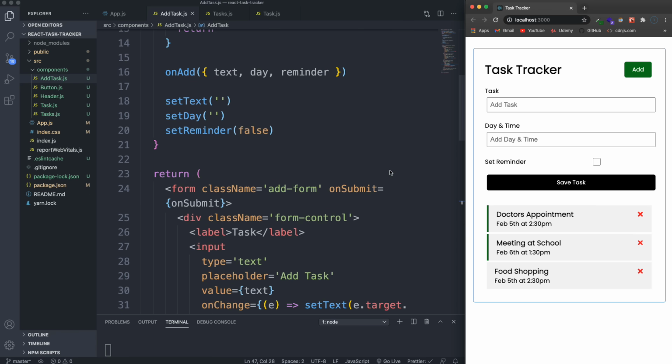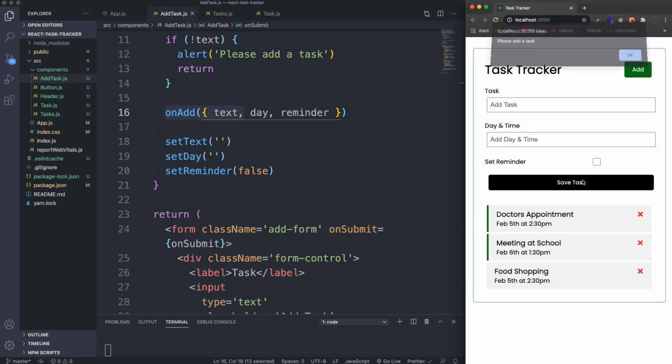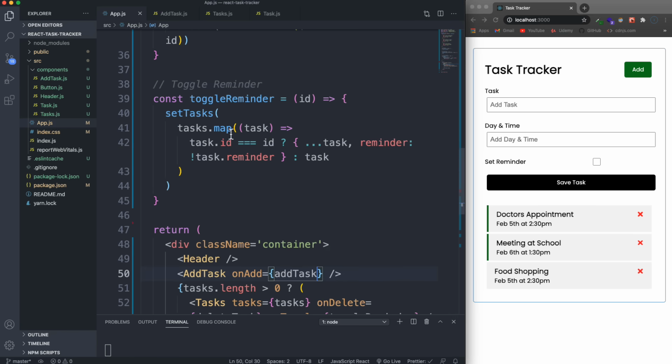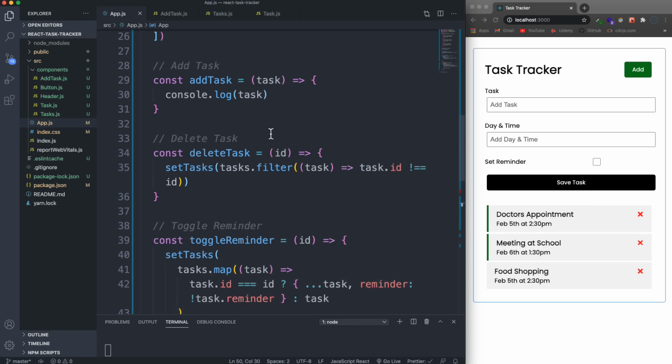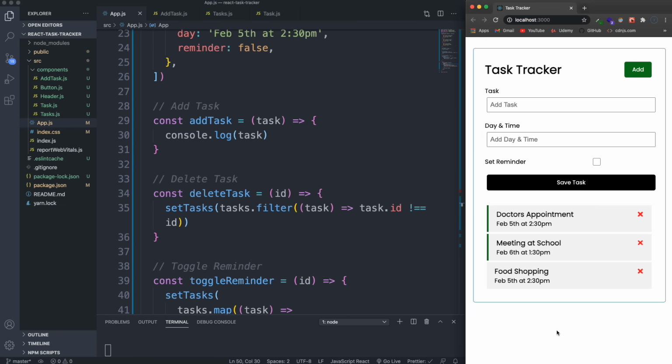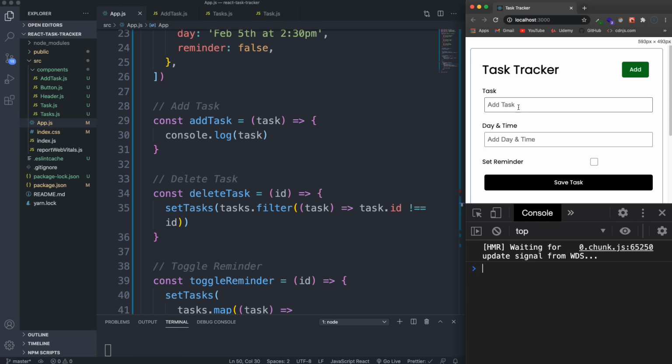Okay, now when I submit this, what should happen is it should check to see if text is there. So if I don't have that filled in, I'll get an alert. Then it should call onAdd, which is just going to call addTask, which up here is going to console log the task. So let's open up our console, and we're just going to type whatever in here and save. So the form also cleared, and down here you can see that we have our data.